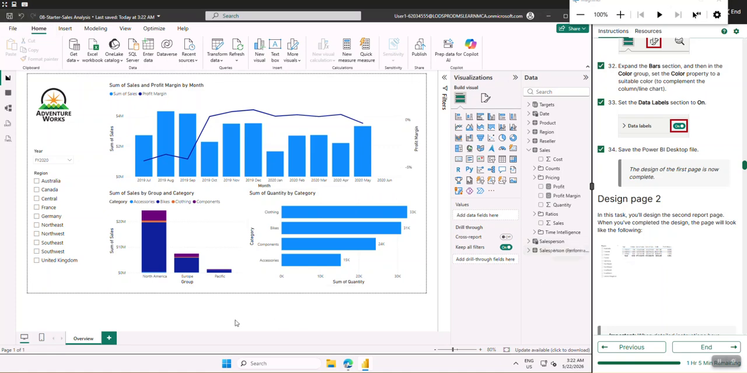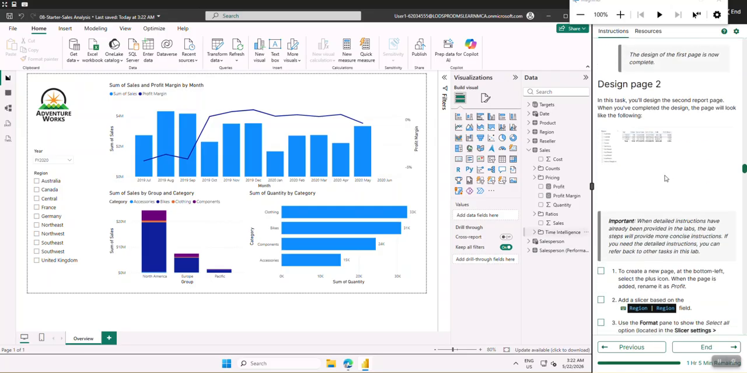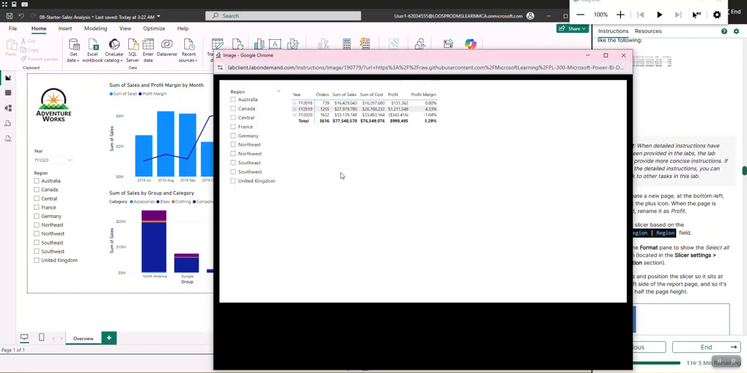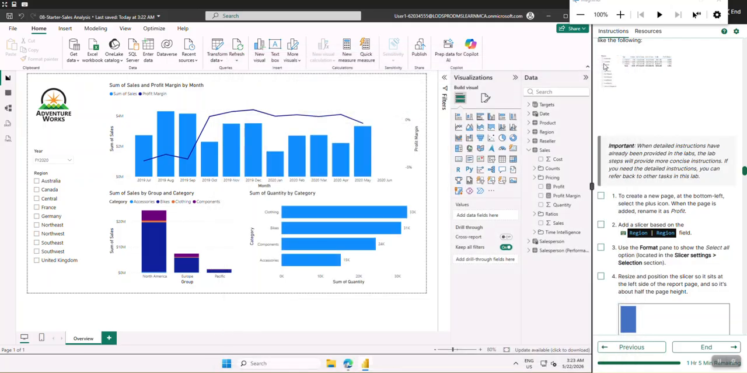Okay, let's proceed. Add page 2. So we want to design this. This is what we want to design. Are we following? Yes. So let's proceed. Now add page 2.